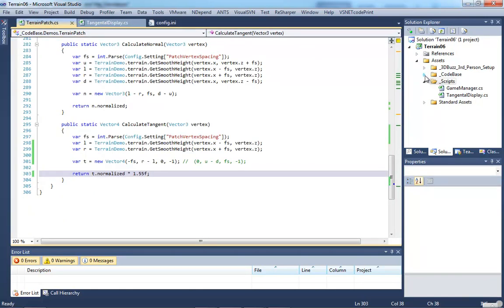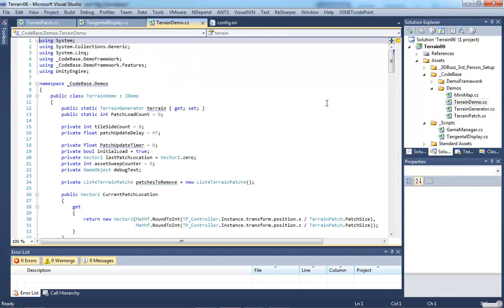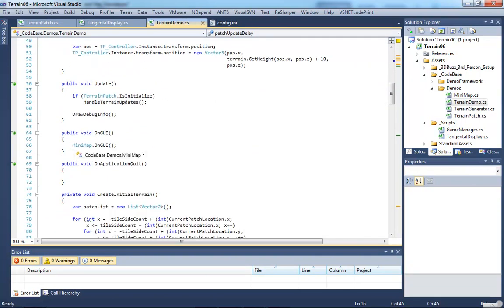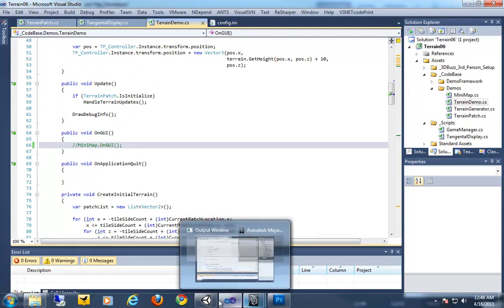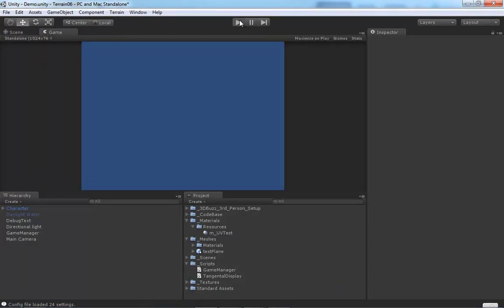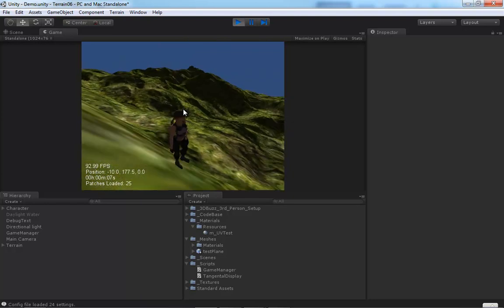What I do need to do, though, is I want to get rid of the mini-map for now. It's taking up too much room in this small window. And it's served its purpose for now. So I'm just going to comment it out. Okay. But back to Unity. All right. Back to game. Go ahead and run this. All right. Go ahead and let it bring those 25 patches in. Yep. All right. There we go.